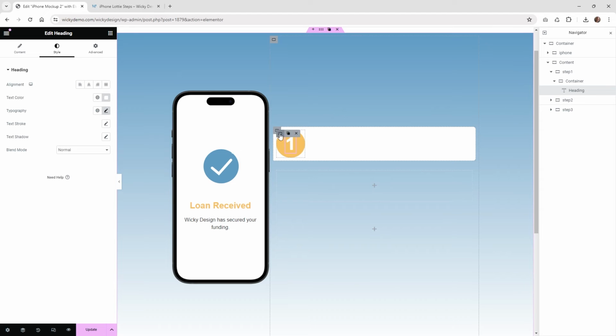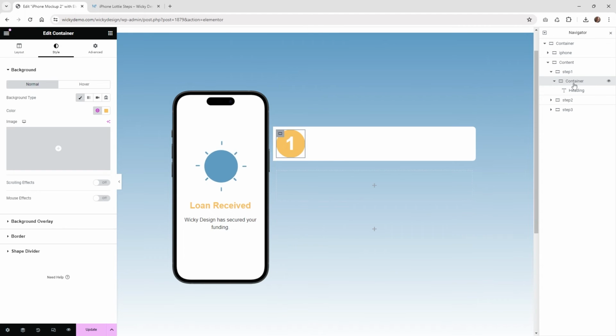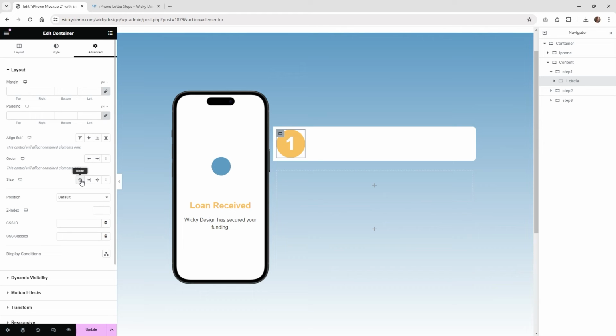Now you're going to want to make sure you click on that container. And like I said, it's good to name these things as you go. So let's go ahead and name that one circle. And one other thing I recommend is click on that container. And if you go underneath advanced, this button right here will make sure it doesn't grow. So underneath advanced on that new container, just do that.